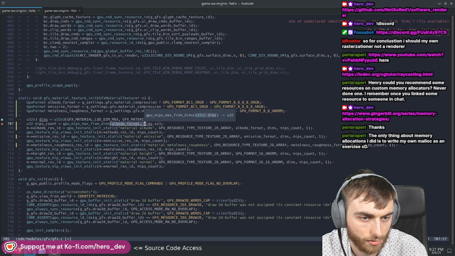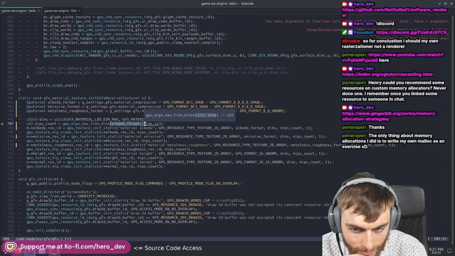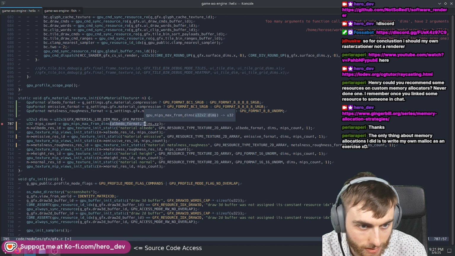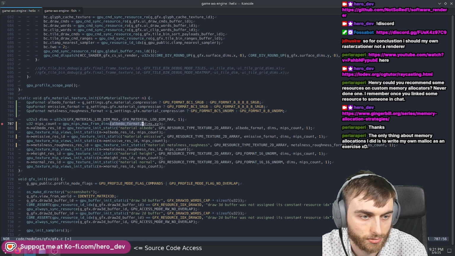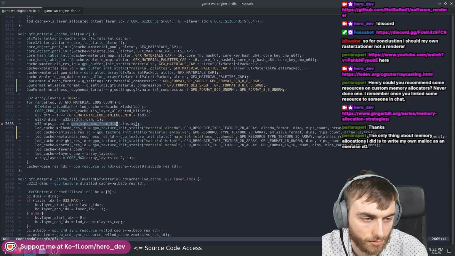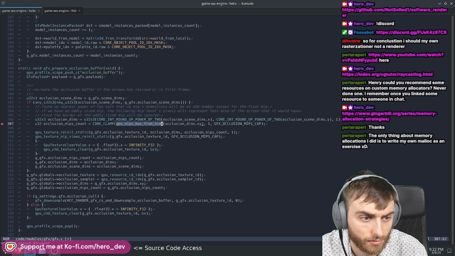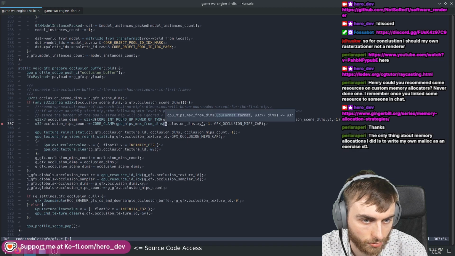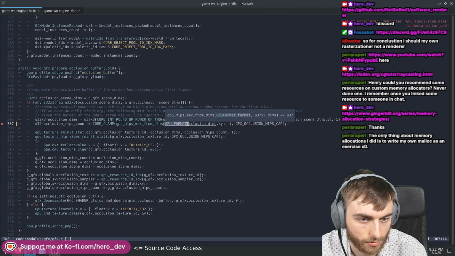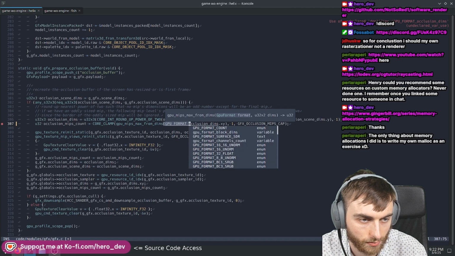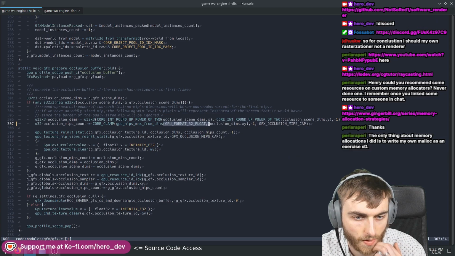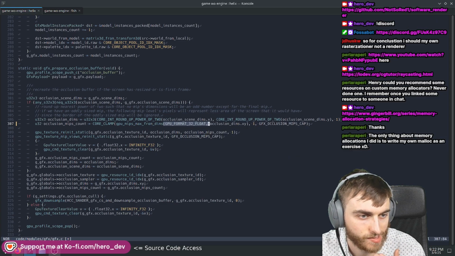Albedo format. The thing is, it won't go down to 1 by 1 on the others. That'll be alright. Yeah, albedo format. Right, so what format is this one? So that is the occlusion. Oh, right. Okay, so it's just GPU format Float 32, 32 float, something like that. I think so. Yeah, I think so.